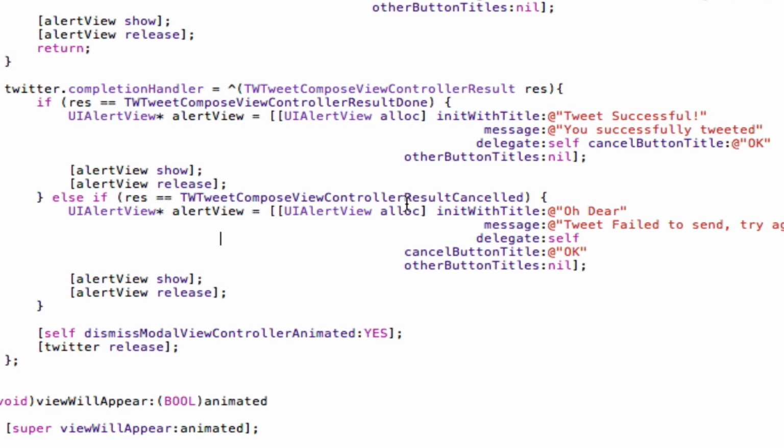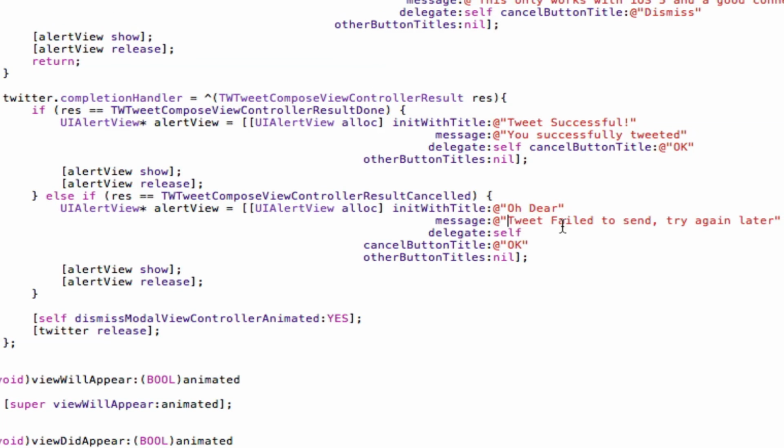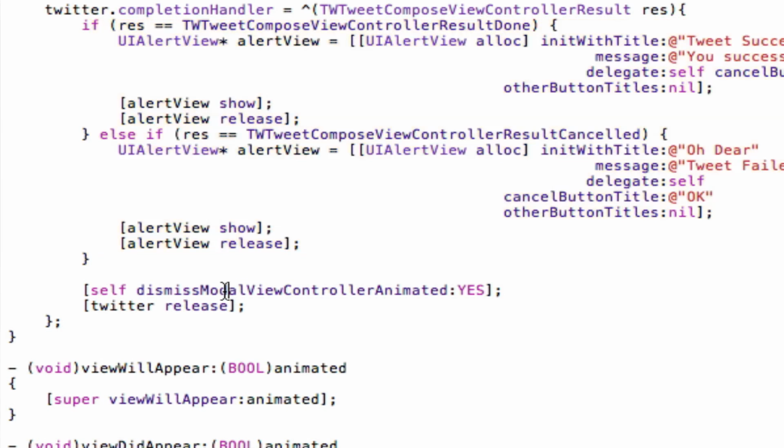Otherwise, if it's equal to result cancelled, which again I showed you where you can get, we're going to say, oh dear, tweet failed, please try again later. Then outside of these if statements, we're going to get rid of the Twitter view controller, so it goes back to the normal app. Pardon me, and we're going to release the Twitter as well. And don't forget the semicolon here at the end of the bracket for the block of code. Don't forget the semicolon down there.